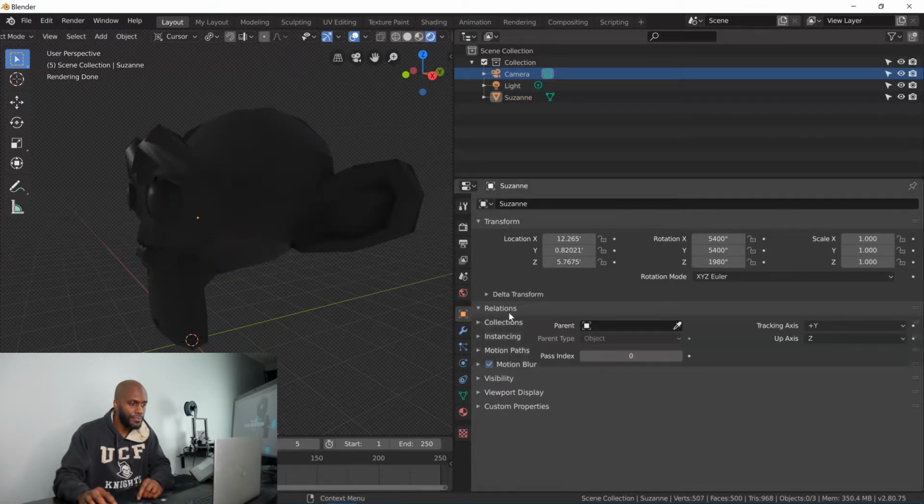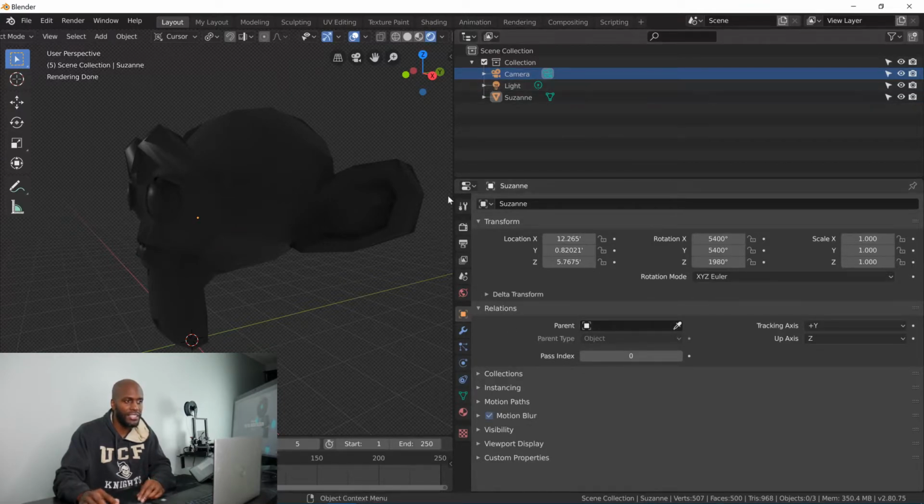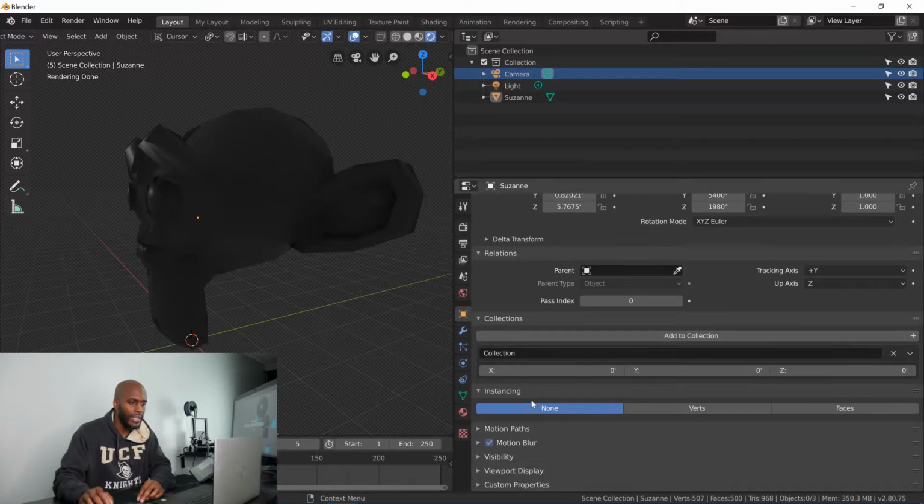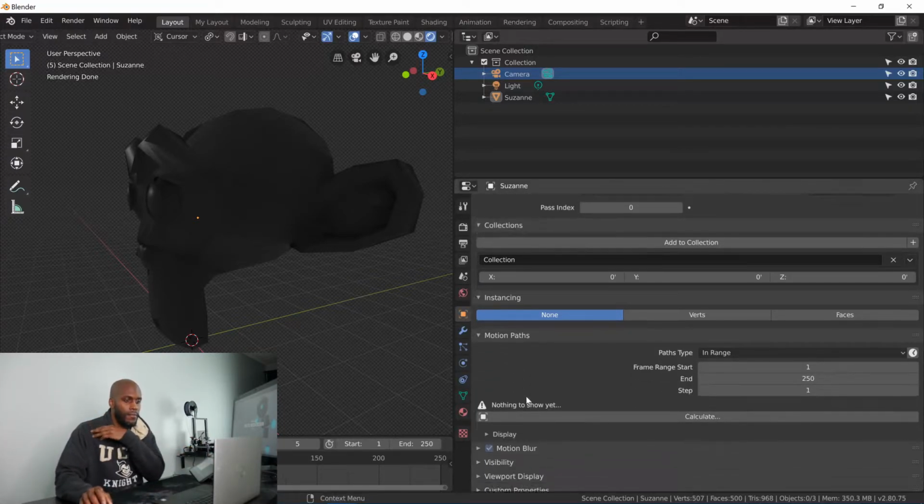So you do the relations, how it relates to other things. When you want to parent it to something else, you just snap it to another thing. You can add it into a collection here. So if you have a new collection, you can put it in that collection. Instancing being if you have a duplicate of it, you can create a duplicate, but if you edit one, it edits all of them. So you can create instances.